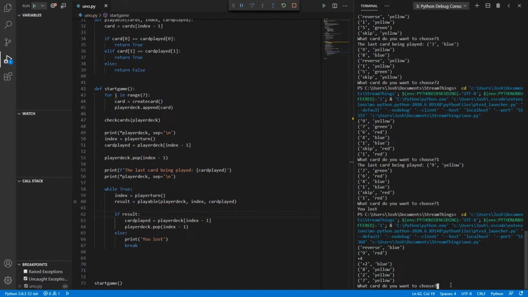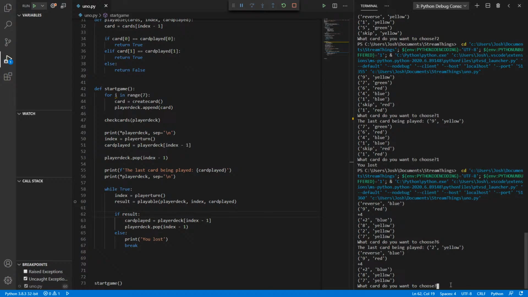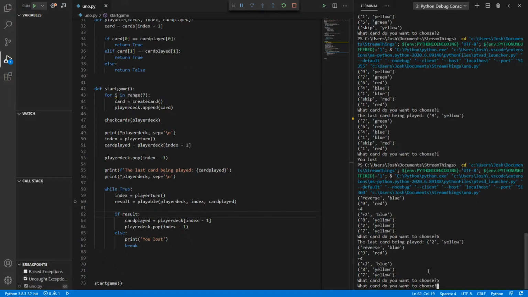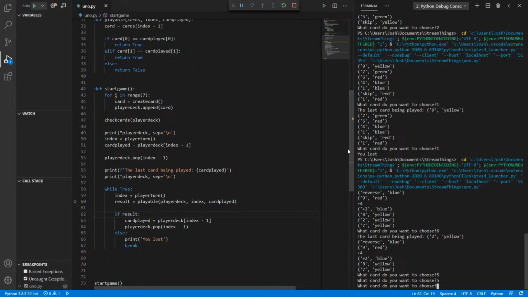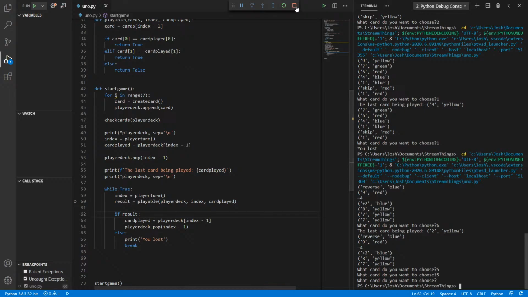Okay, let's do. Okay, wow, that's a lot. Let's do 6. All right, we got 2 yellow. We have another yellow here, so let's do. Let me count. 1, 2, 3, 4, 5. Okay, 5. I didn't make it print out the deck, did I? Let me do 5 again. Yeah, I didn't make it print out the deck.